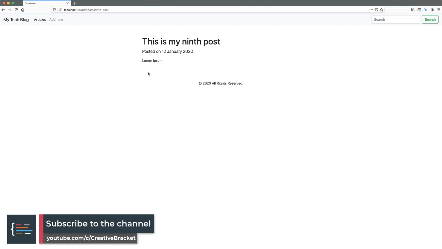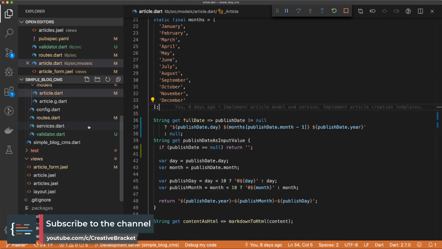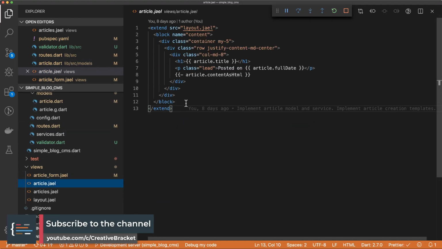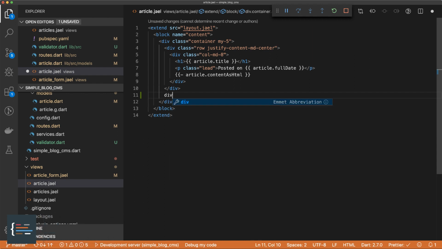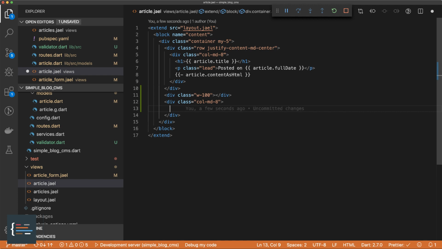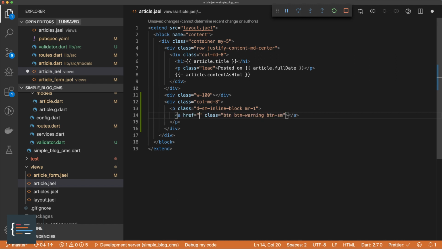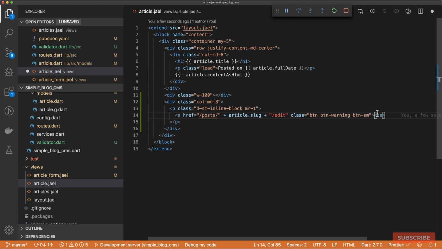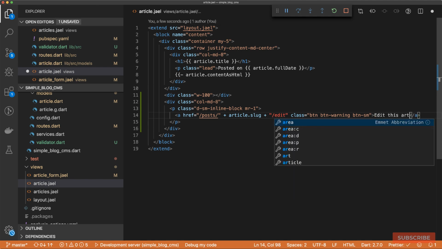I'll come back to our editor and we'll go to our article template. And in here, I'm going to add a separator. And then after the separator, we'll add another column, and then we'll add a paragraph. And in this paragraph, we'll have a link. And this link will go to the post endpoint. And this post endpoint will have the article slug followed by a /edit. And the link text will just say edit this article.